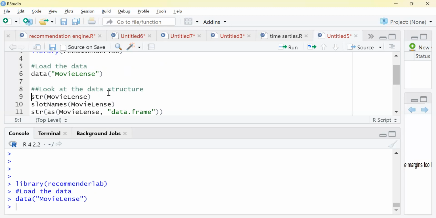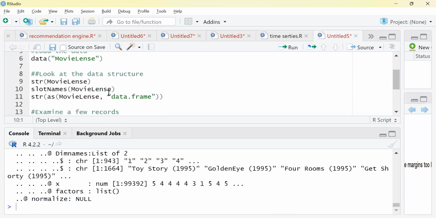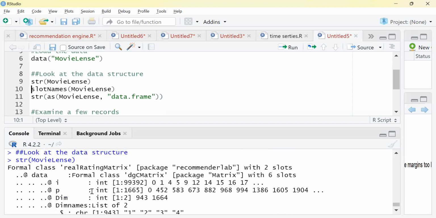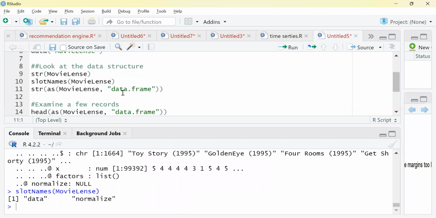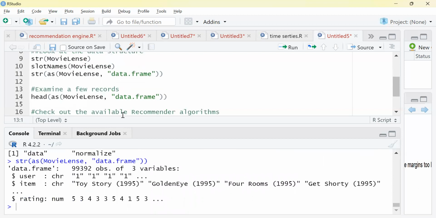Let's quickly look at the data structure. When you run str on MovieLens in the console window, you can see R displays the structure of the dataset. It says realRatingMatrix with 2 slots. There's a better way of displaying the dataset. Let me pull out the slot names and convert this into a data frame. When we convert this data into a data frame, you can see here RStudio tells me that there are 99,392 observations and 3 variables in this dataset.